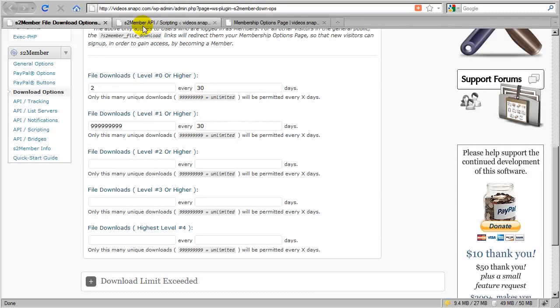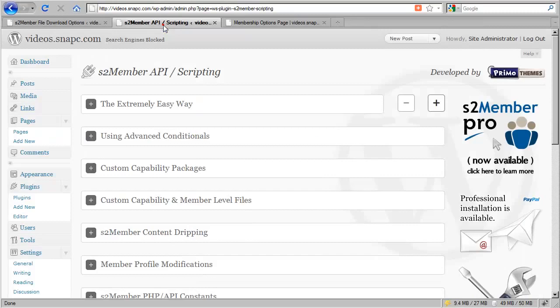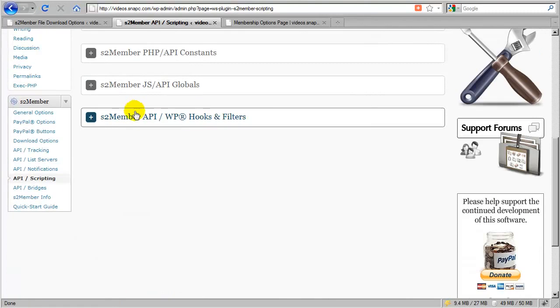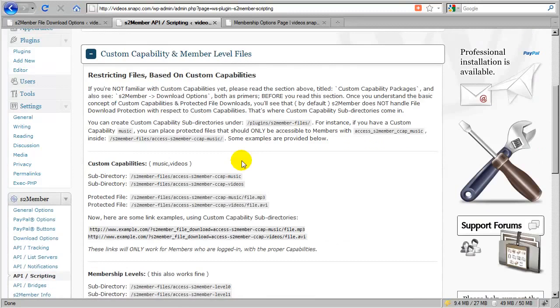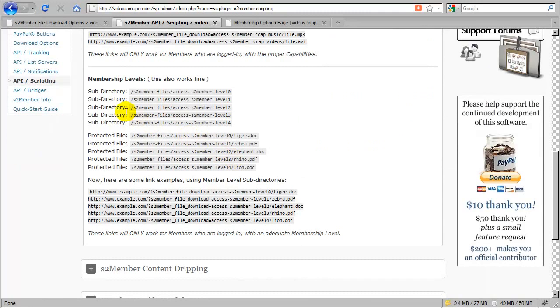But in order to explain it in greater detail, I'm going to switch over here to the s2Member API scripting section. And you can get here by going to the s2Member menu and just scrolling down and choosing API scripting. Now what we're going to do is find this subsection called Custom Capability and Member Level Files, where it talks about how to accomplish this. And I'm just skipping right down here to the relevant section, Membership Levels.